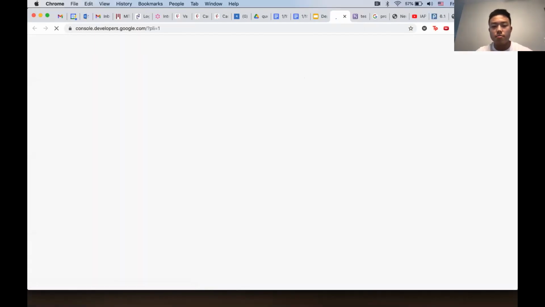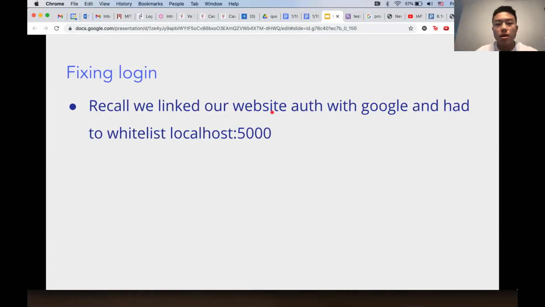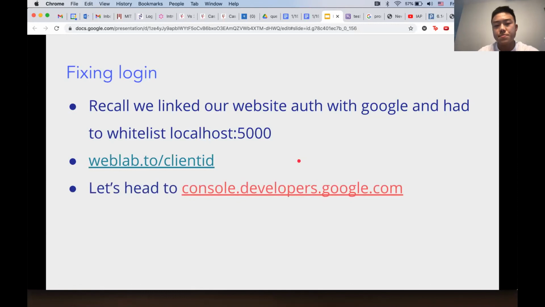And it turns out that we need to do the same thing for when we deploy, right? So when we deploy our site to appname.herokuapp.com and we try to click the login button, Google is getting this request from a website that it does not recognize. So we need to tell Google, hey, this website's actually okay. Please allow the login request to go through. And the guide for doing that is here on weblab.2/client ID.